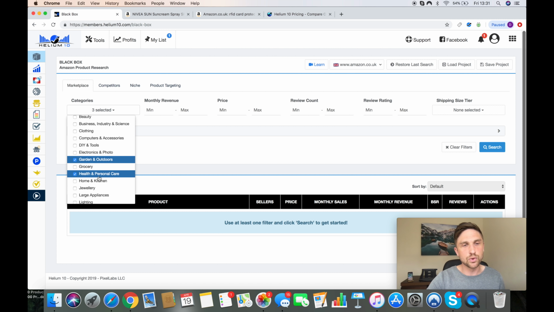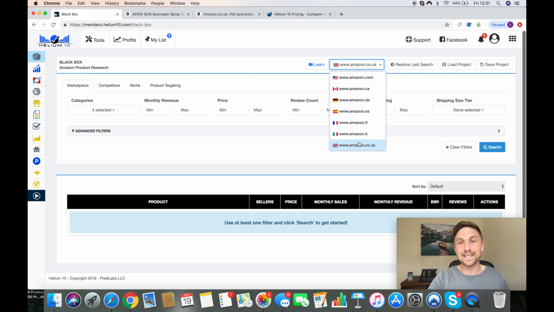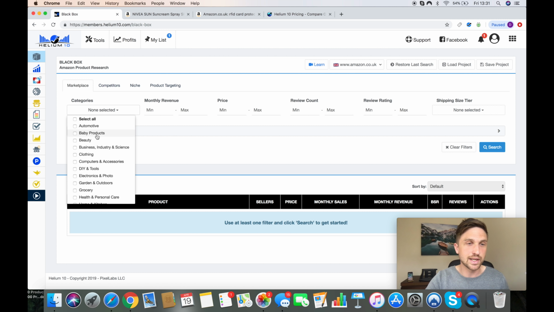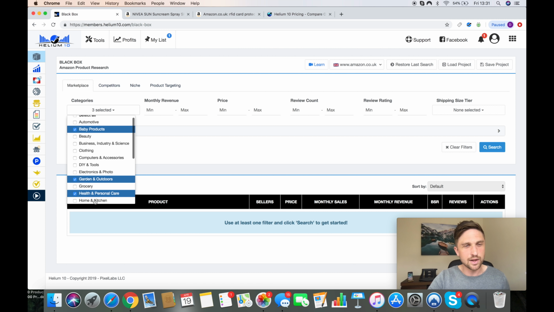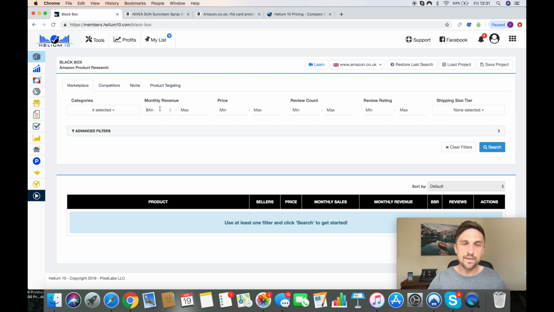Let's go garden and outdoors. We'll go health and personal care, home and kitchen. Now, again, we're telling Black Box on Helium 10 to go and find us products within these categories. We can also set it to .co.uk, which is very important. And it's just deleted all that, so I'm just going to click it all again. So baby products, can I remember? Garden and outdoors, health and personal care, home and kitchen. Boom. Now, if we go to monthly revenue, right, we don't want to see products that are doing less than, let's say, £1,500 revenue a month.